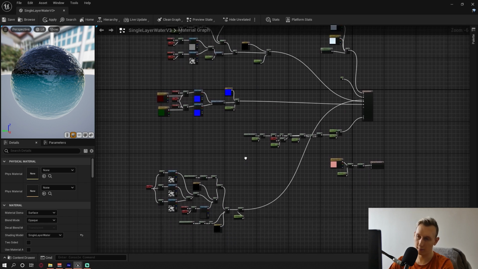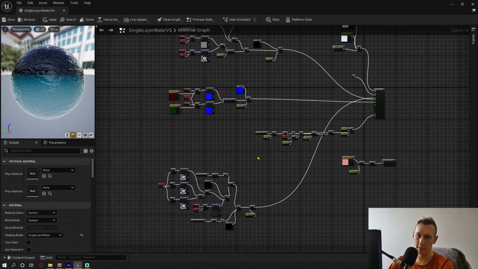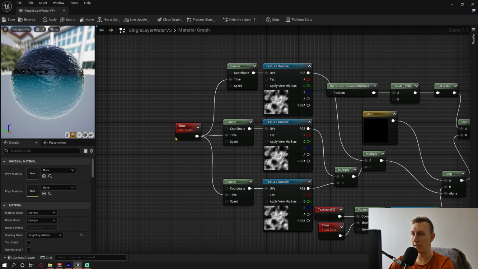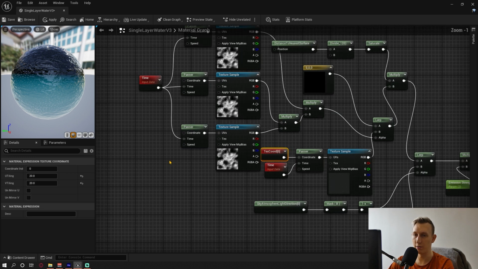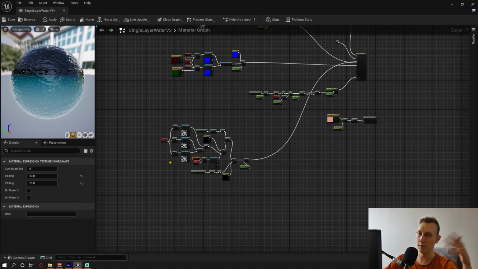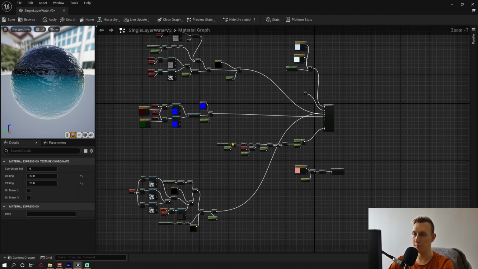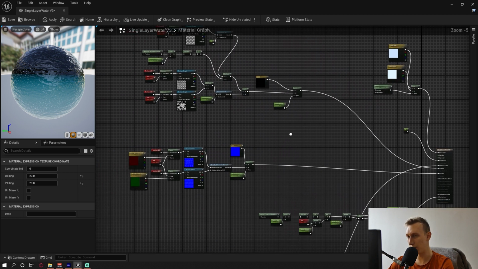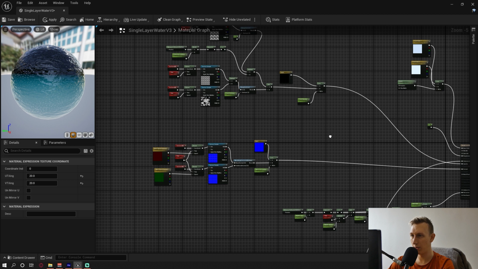And then later when you apply it to your water surface, the plane, then you just have to adjust the texture coordinates here, because obviously my plane size is bigger or smaller than your plane size. So you have to adjust that.